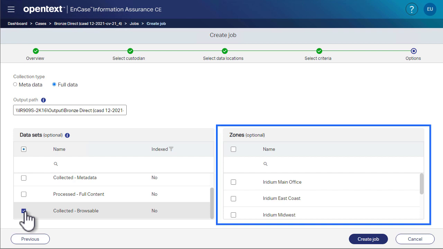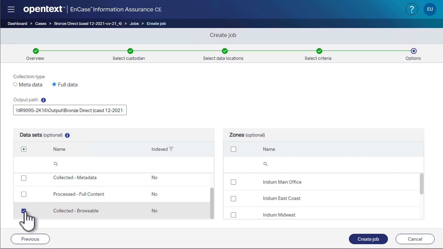The Zone section lets you limit a job to specific examiners by geographic area. A best practice is to store data where the examiner service is running. Being able to designate where data is stored is essential when you have to deal with international privacy issues. If you don't select a zone, any examiner service with permissions can pick up the job. Now let's click Create Job.